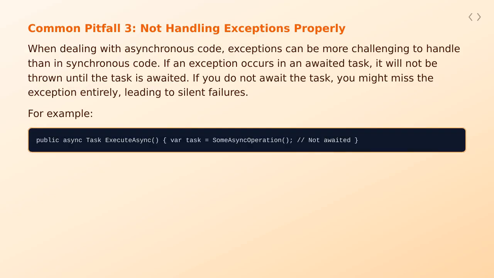Let's move on to common pitfall 3, not handling exceptions properly. When dealing with asynchronous code, exceptions can be more challenging to handle than in synchronous code. If an exception occurs in a task, it won't be thrown until the task is awaited. If you don't await the task, you might miss the exception entirely, leading to silent failures.